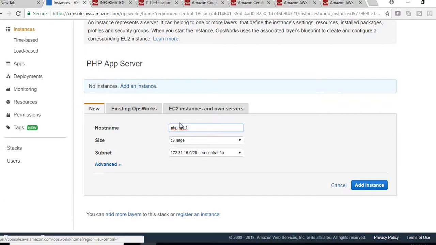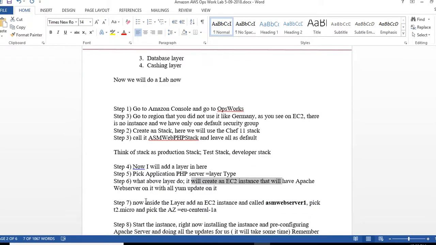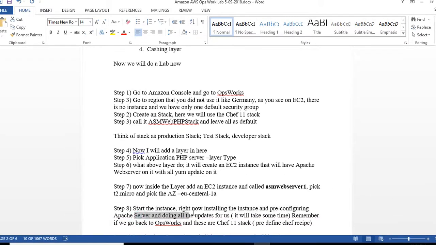So right now, I'm going to give it a name, according to my lab. Now inside the layer, I'm going to add an EC2 instance and call it ASM web server 1. I'm going to copy this. Then I'm going to pick T2 micro. I pick the first available zone and so on. Then I'm going to start the instance. Right now it's installing the instance and pre-configuring all the Apache server and doing all the updates for us.